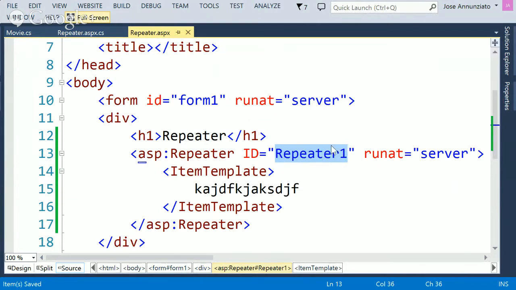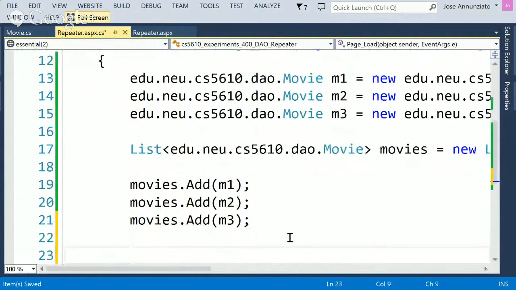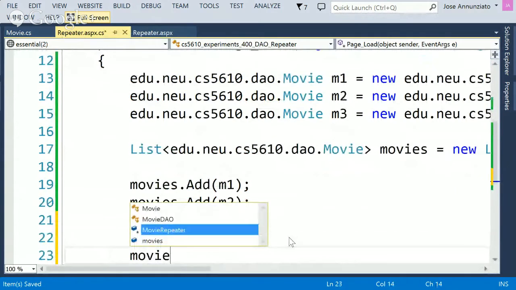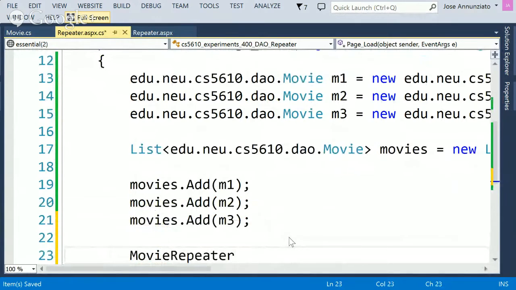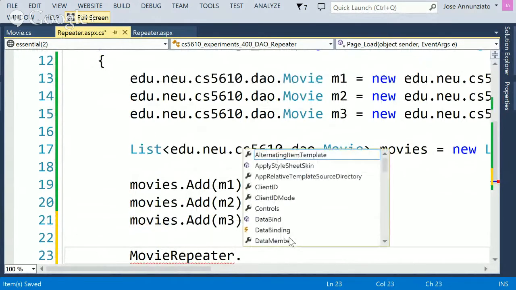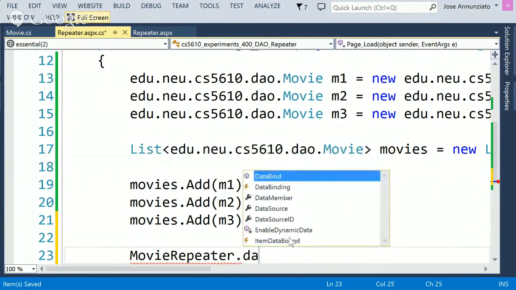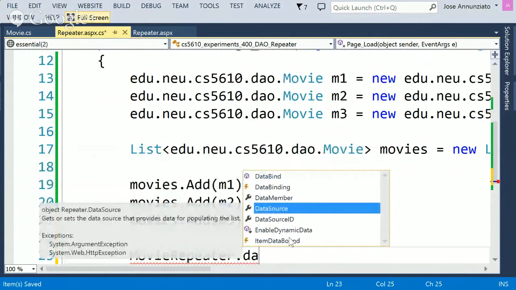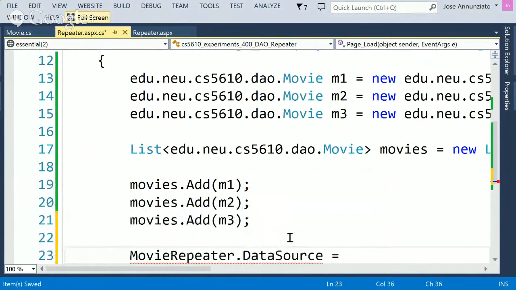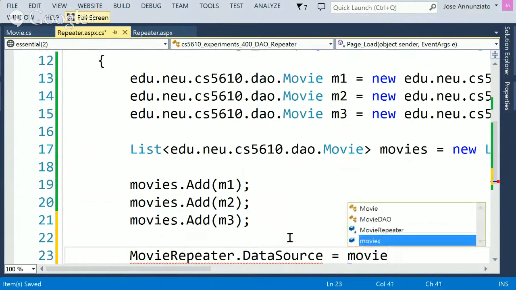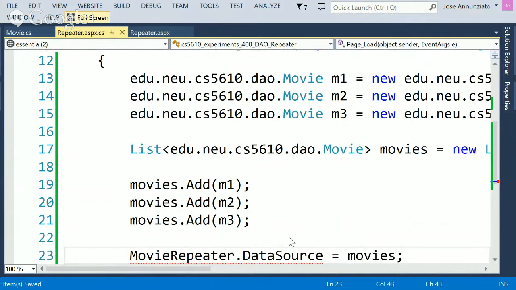So this repeater, let's call it movie repeater. In the code behind, I see the movie repeater right there as a variable, declared on the other class, right? So here I can say dot, and one of the things that I can say is set the data source. I can say the source of your data, the one that you're going to iterate over, is this. I can say data source, and I can give it, iterate over this collection, right?